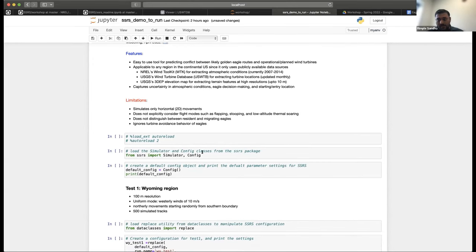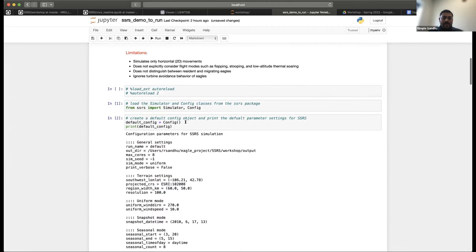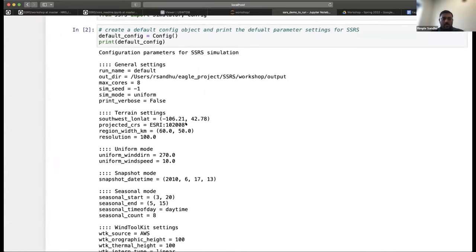Once you have installed SSRS, you need to load from SSRS simulator and config. Config is the class that will determine your parameters of the model. And simulator is the class that will actually simulate tracks and presence and all that stuff. So from SSRS import simulator and config. And make sure you are in the Conda environment that you have installed following the README. You can change your Conda environment here. Make sure it's the one that you installed using the README file. Then you can print the configuration parameters.